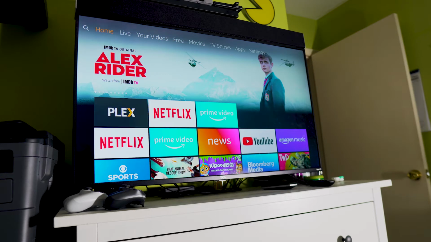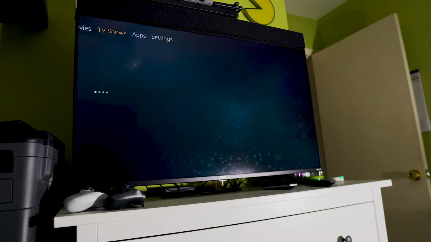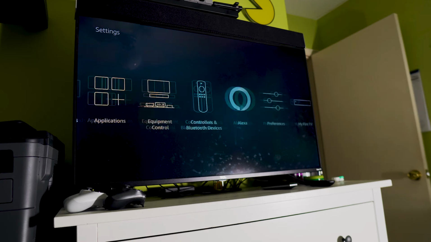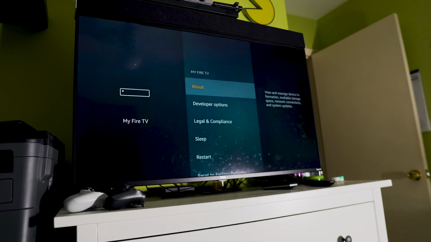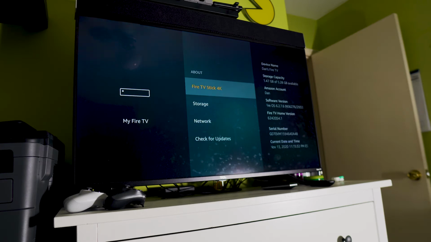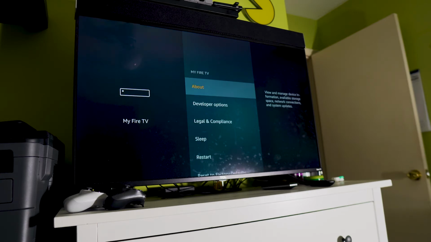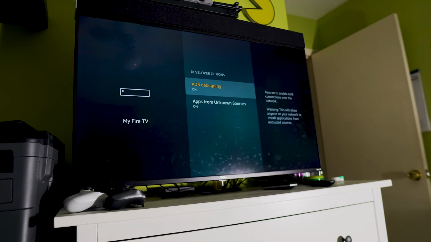All right, we're gonna go ahead and set up our Fire Stick first and take note of a few numbers on here. So go to settings, navigate over to My Fire TV, and go ahead and go to About, Network. Now go ahead and jot down that IP address because you're gonna need that in a moment. Now go back, developer options.